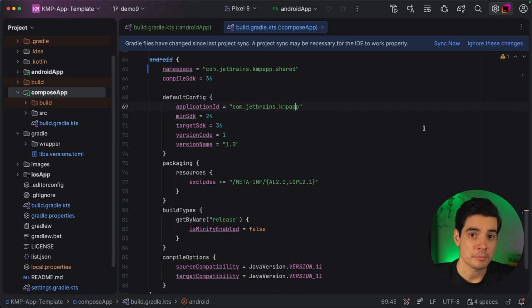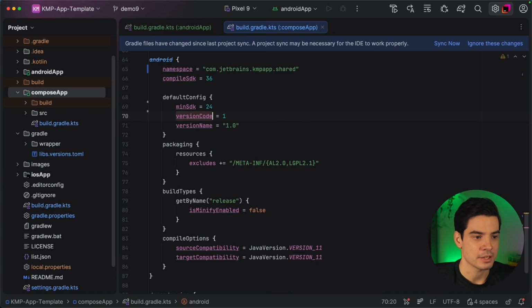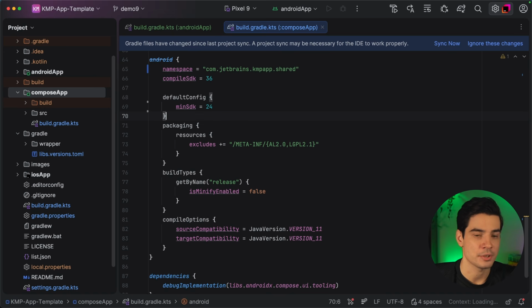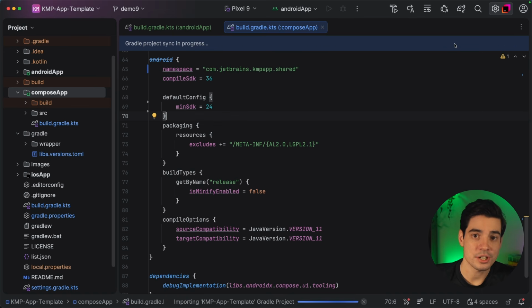android.shared. We should also remove properties here that are only applicable to Android applications and not to libraries. We can remove the application ID, the target SDK version, as well as the version code and the version name settings. With these changes, we should be able to successfully sync our project again.